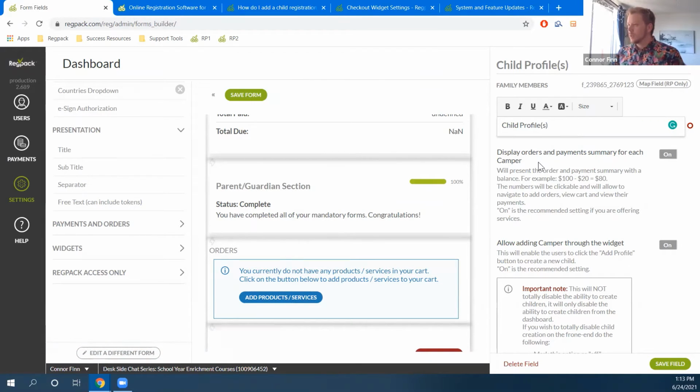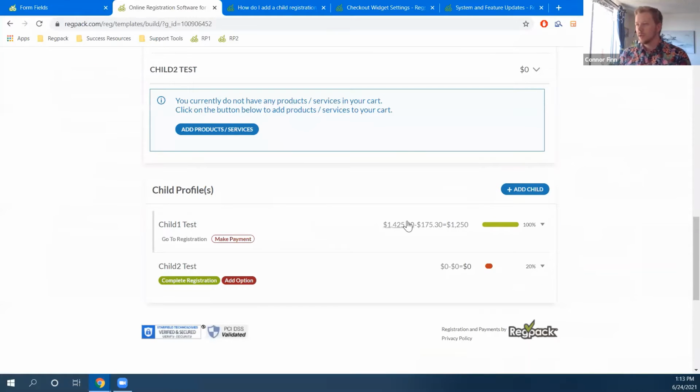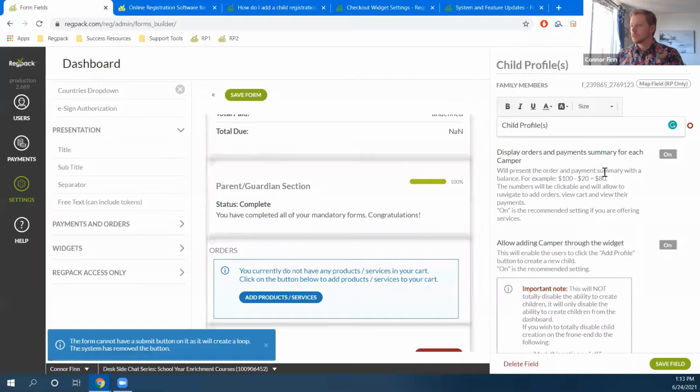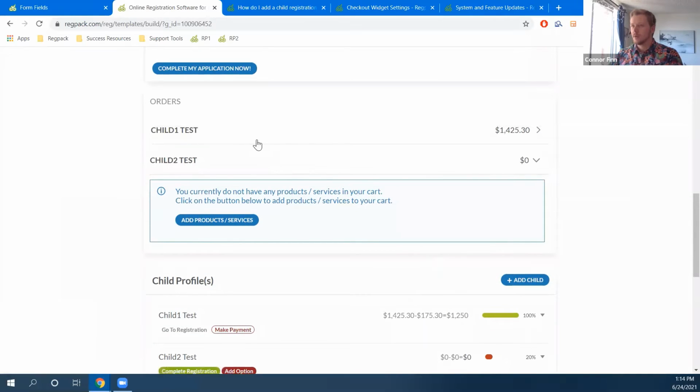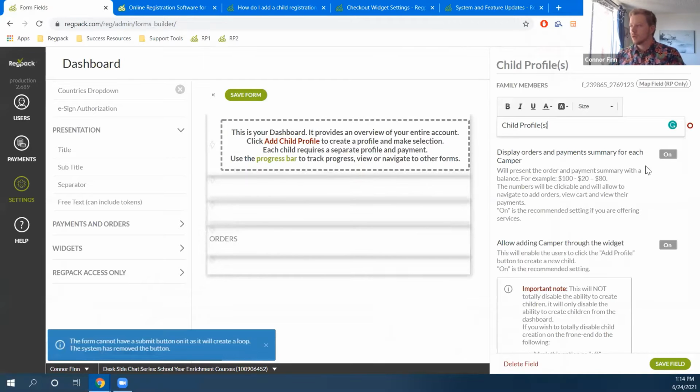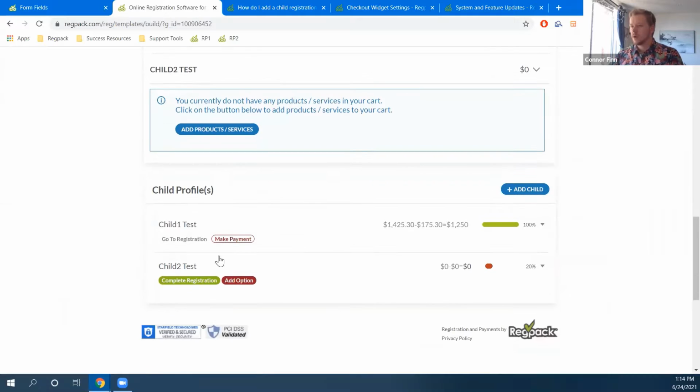Okay, so in here, we've got the display orders and payments for each camper. What that means is if I just toggle over to my example here, when I have this on, it's going to show the balances here. That's what that is reflecting. So if I were to turn this off, you would only see the balances from the orders, the cart list. When I have it on, it's going to show on the child profiles here.